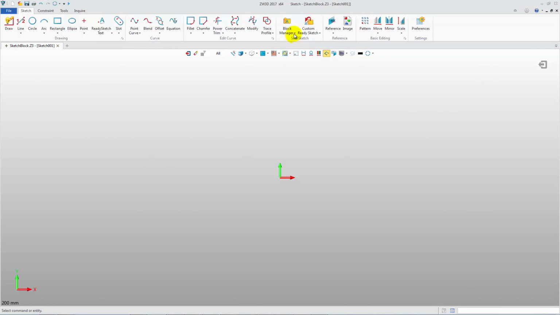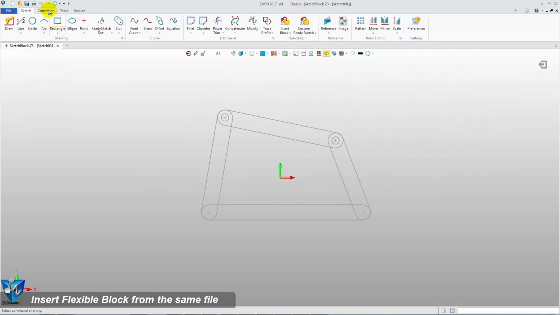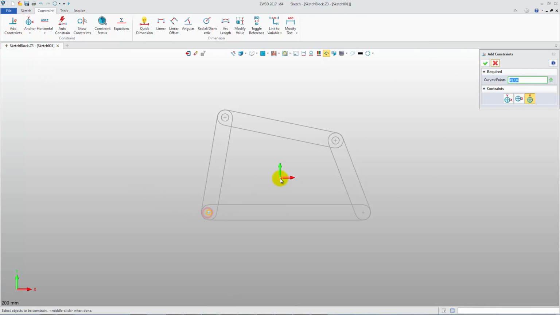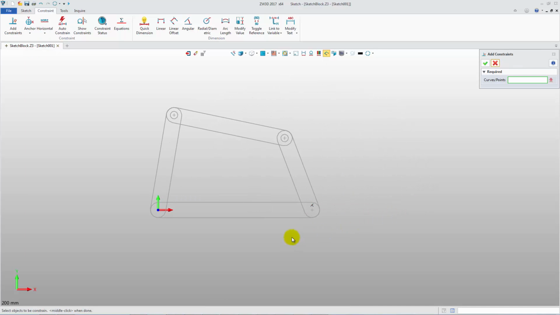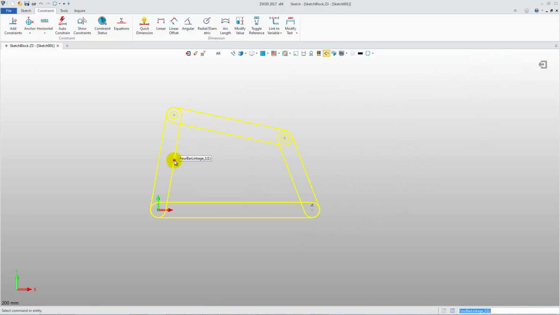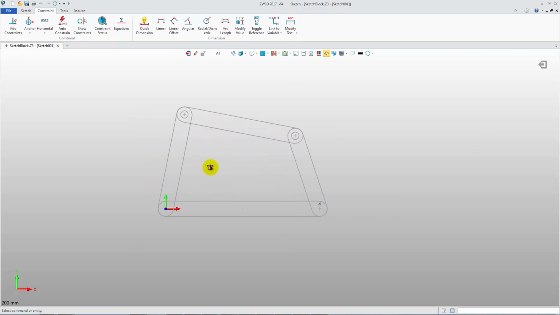Next, create a new sketch in the same file, and then insert this new block. Add the basic constraints first. Then drag one rod. You can view the movement of this 4-bar linkage.